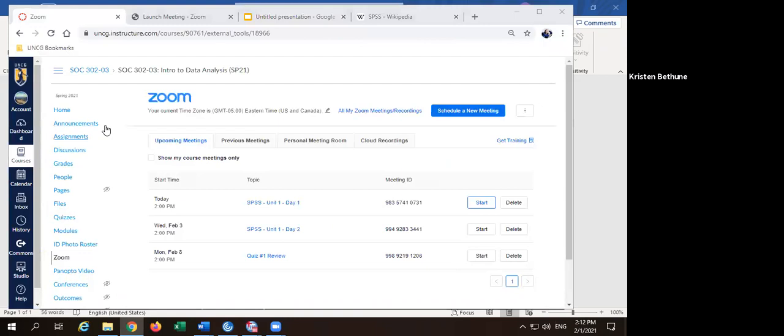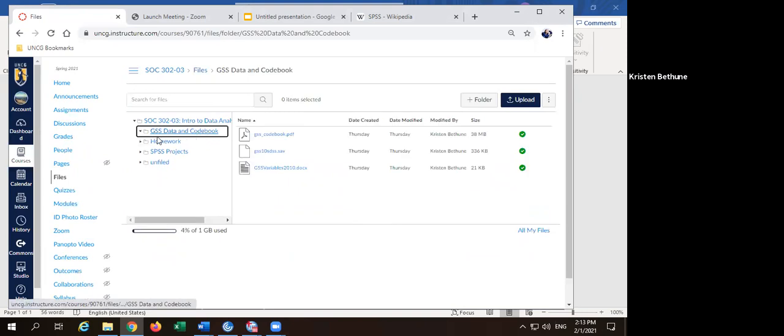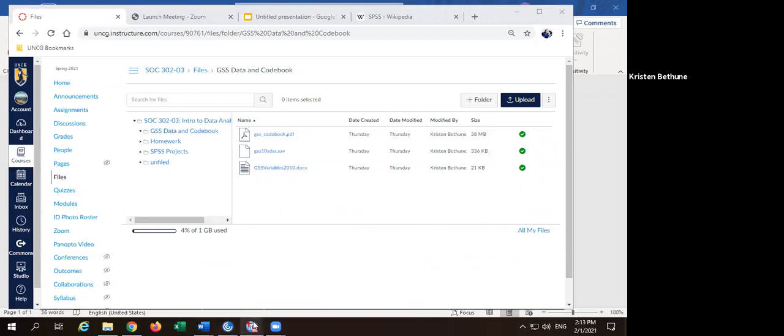So our data set is posted on Canvas. You may want to go over to Canvas in your web browser, find our class and find Files. Once you're in Files, our data set is going to be here, the PSS10 SPSS .sav file. We'll hit it and download it.